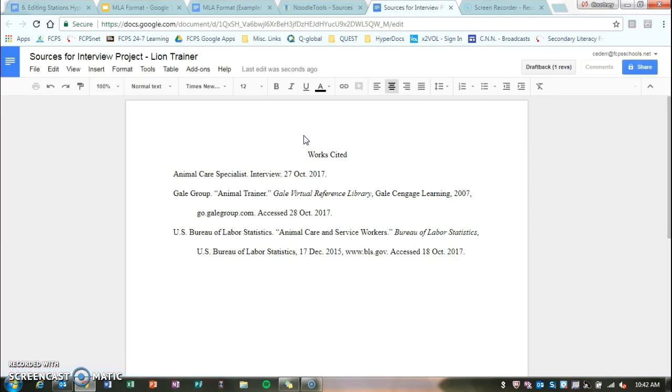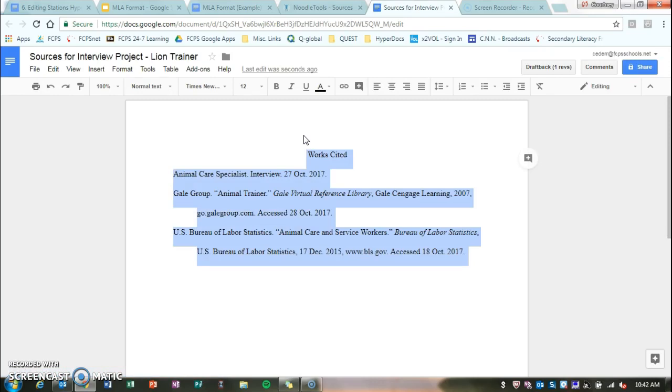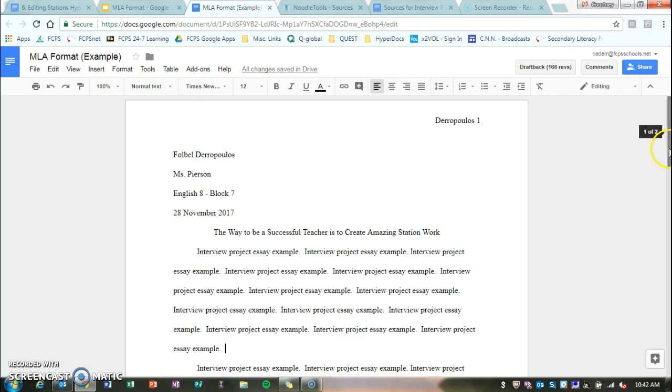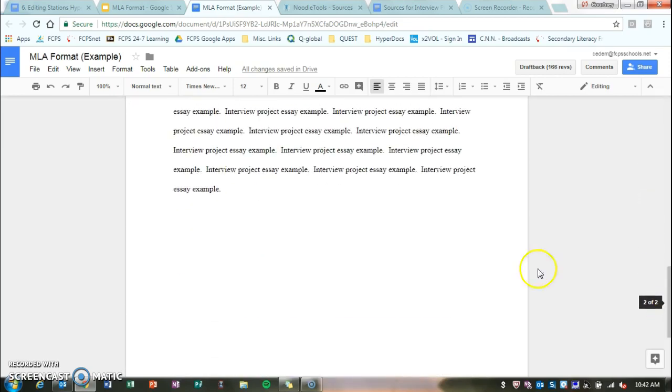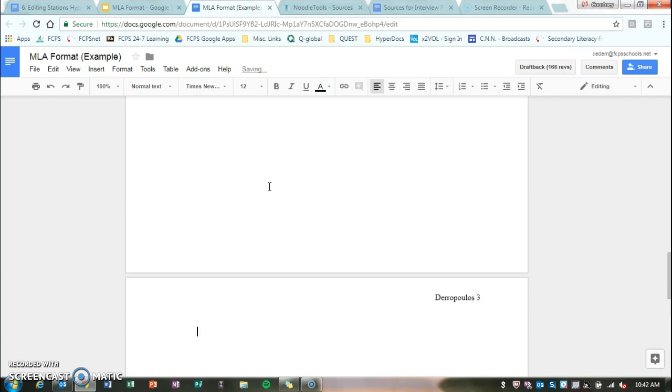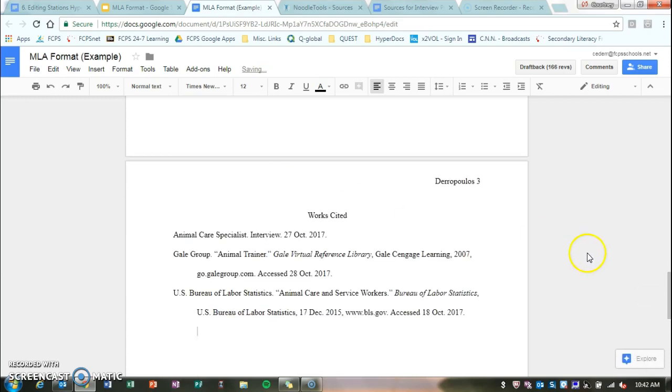Once it's here, all you have to do is copy and paste. So hit Control A, again highlighting everything. You copy it, and then you want to paste it on the next blank page. So one shortcut you can do is hit Control Enter, and then paste it.